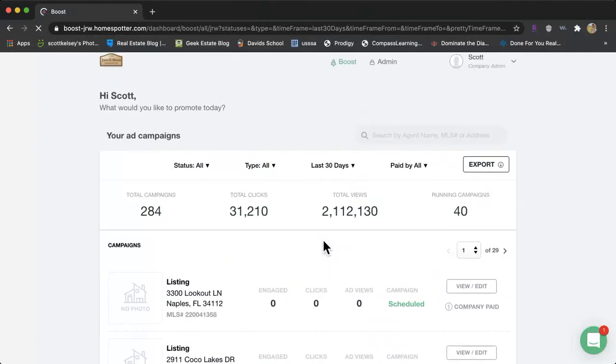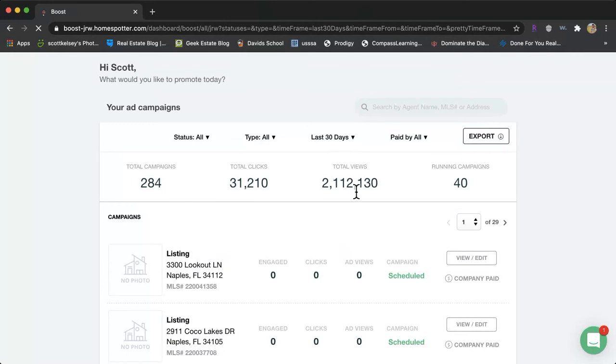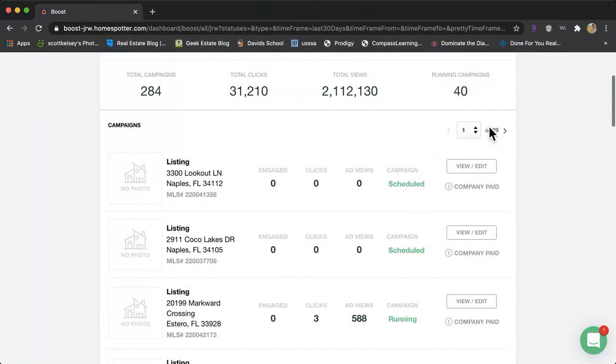here are our numbers for the last 30 days. So we have 284 campaigns going. We've had 31,000 clicks, and these ads have been in front of 2.1 million people. We actively have 40 campaigns running right now.